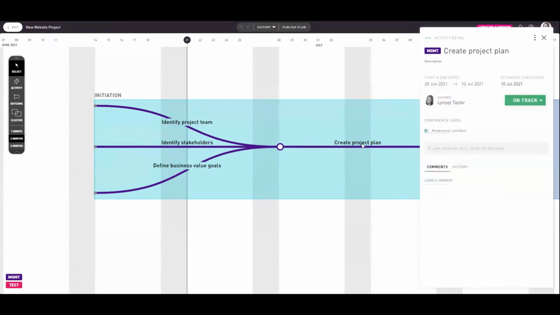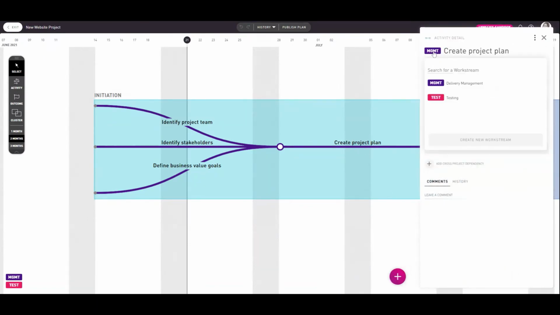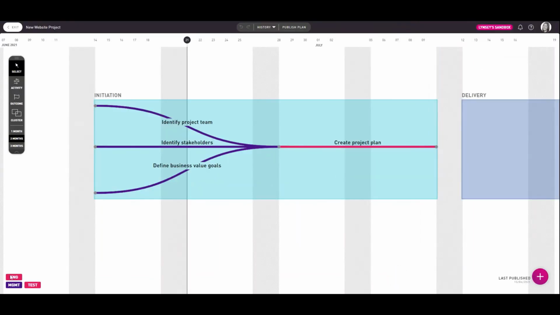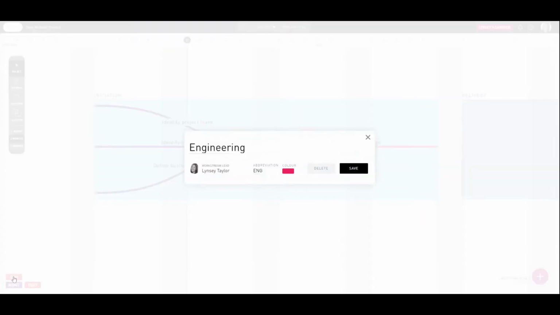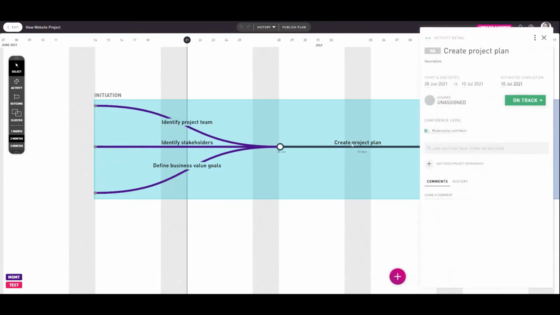If you want to create a new workstream, click on the workstream icon in the top left of any activity detail view, then create new workstream. Give it a name, assign an owner, and give it a sensible abbreviation that others will identify with. To delete a workstream, click on the workstream you want to delete in the bottom left, then click delete. This will not delete the associated activities, but will render them workstreamless.